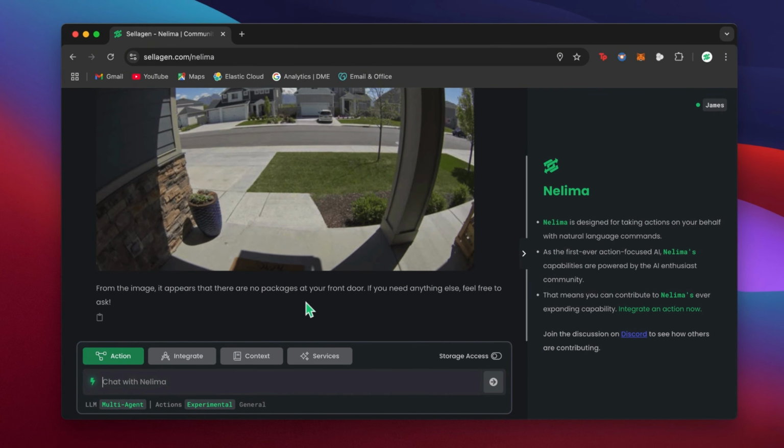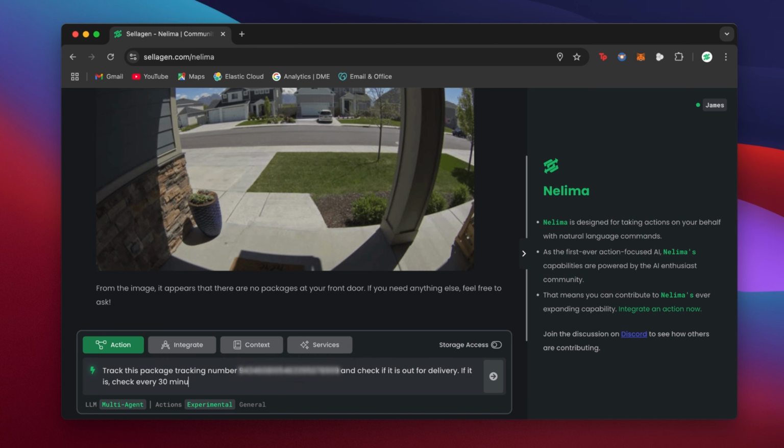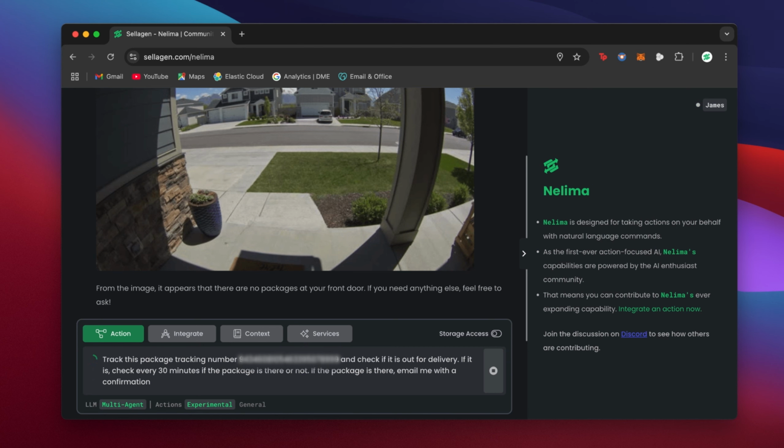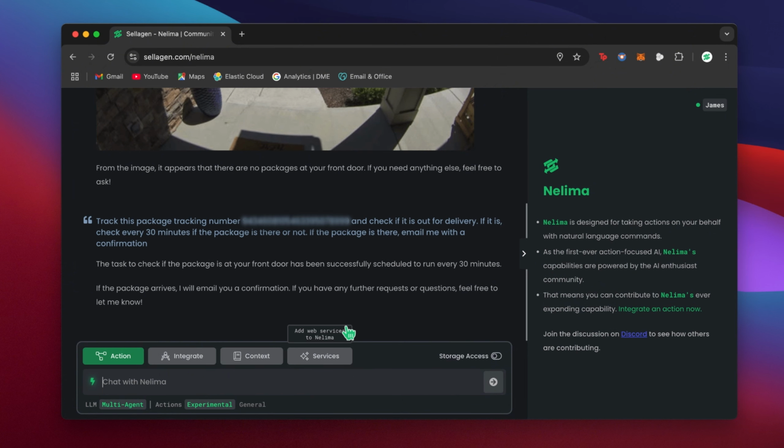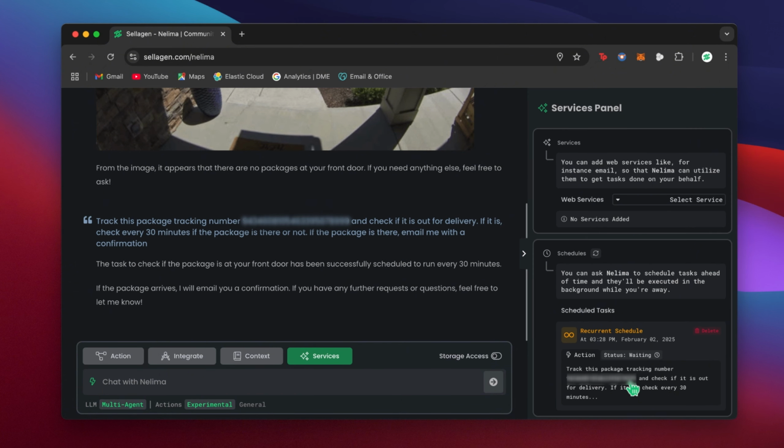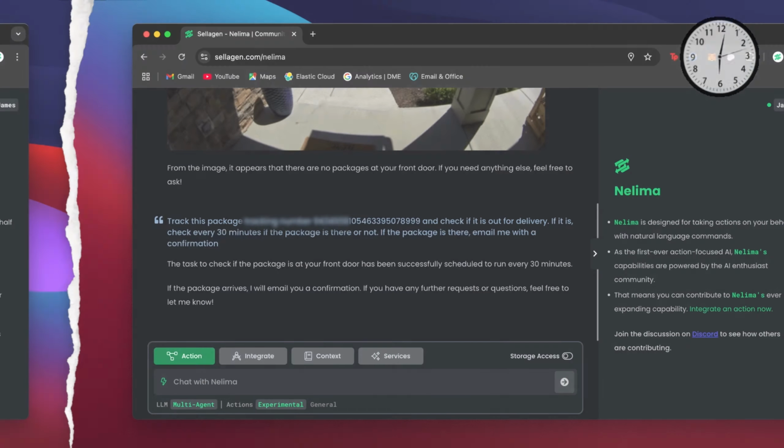Let me try a compound task using the package tracking action we integrated earlier and do something pretty complex. Track this package tracking number and check if it is out for delivery. If it is, check every 30 minutes if the package is there or not. If the package is there, email me with a confirmation. This is the kind of task Nelima can handle when we say she can execute complex actions for you. Let's see how she manages. Okay, it looks like she confirmed the task and even scheduled it for us. See you in 30 minutes.